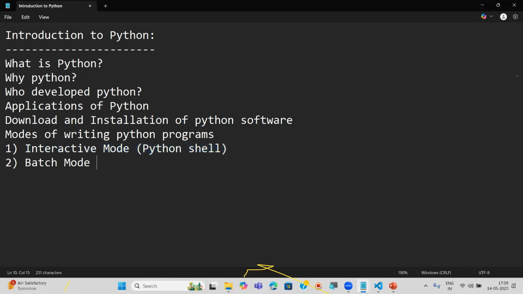Next, batch mode. What is the batch mode? Batch means here we are going to create Python files. In that file, we are going to write a set of Python statements. For example, we ran addition of two values, displaying some messages, like we did in some programs there. So there we wrote the code and saved it with a name, right?